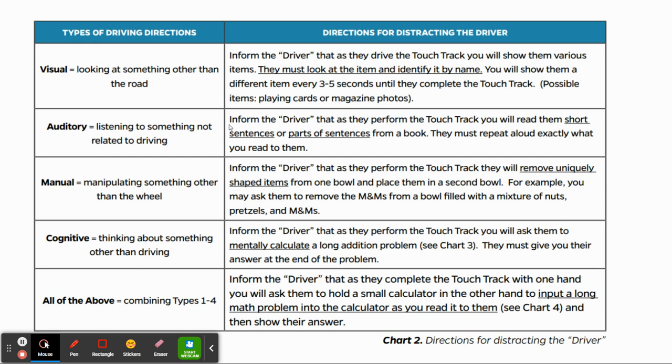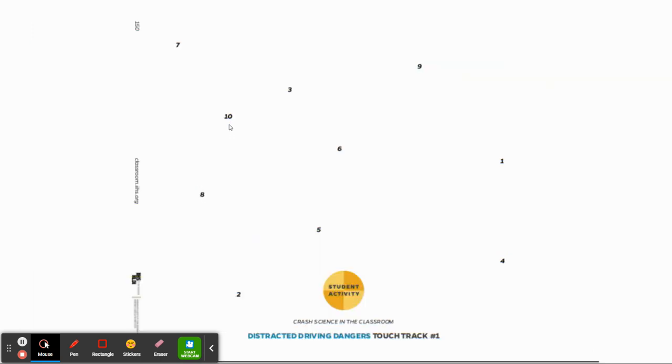There is a chart you can give out to students so they don't have to think about these math problems. They can just read them off for the driver to try to focus on. And then all of the above will be a combination of all of those distractors. So the students have a tough task ahead of them. They're going to then move on to the harder touch mat.